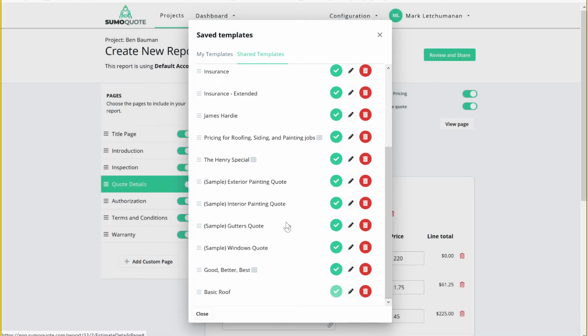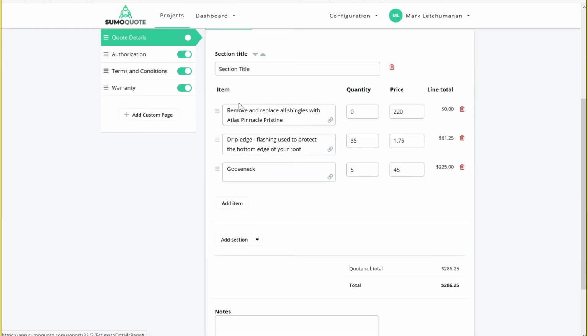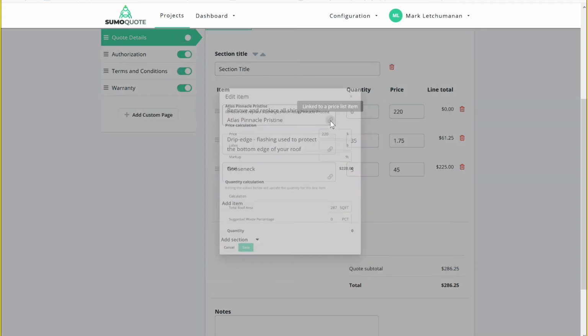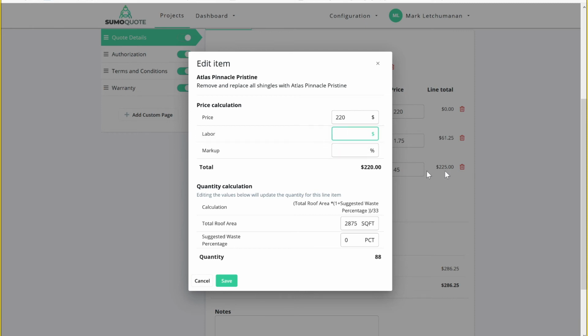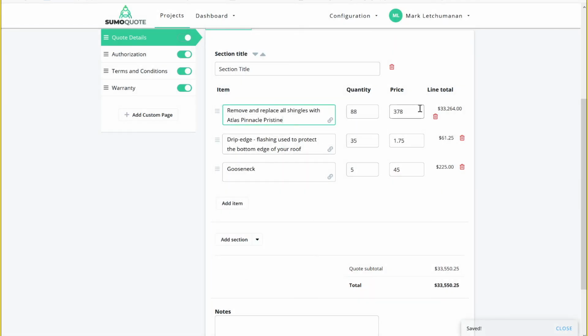There we go. Click check and now it's automatically pulled up that pricing we set up earlier, and it's linked automatically to the price from the price list. Now let's click on this little chain link here and do a couple more things. Let's throw in an amount for labor, a dollar amount. I'm just going to go 50. And let's throw in our markup of, let's say we want to do a markup of 40%. And there we go. I can click save. So the material price on its own was $220, but now with our labor price and markup, we're getting 378.